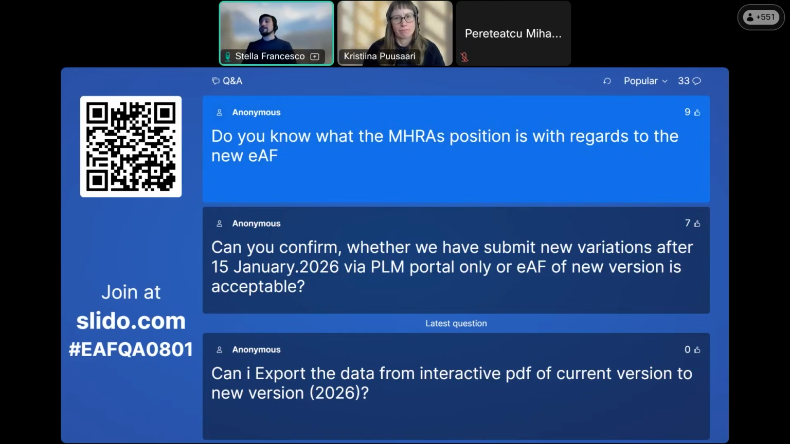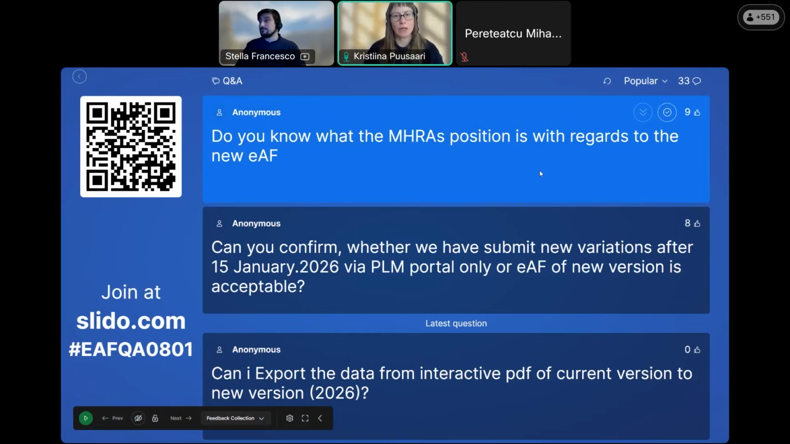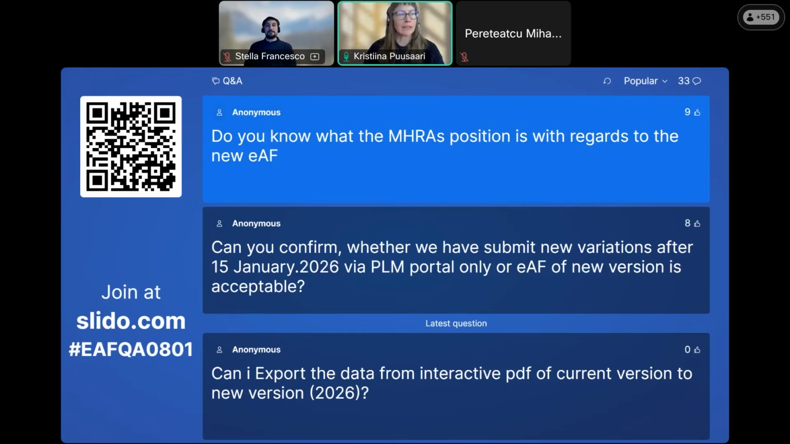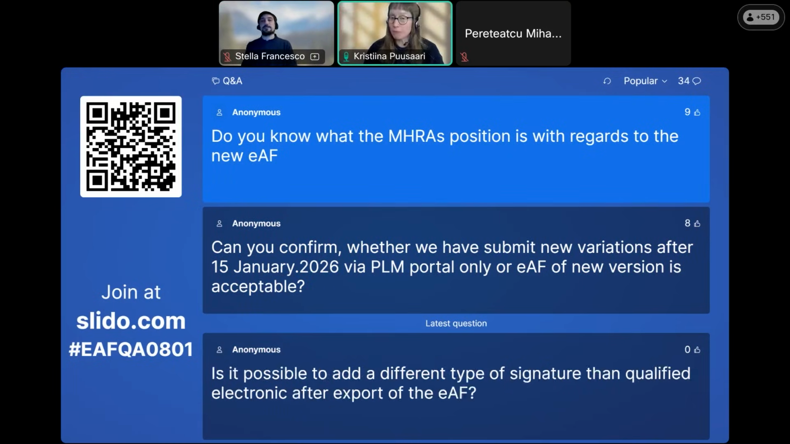Do you know what the MHRA's position is with regards to the new eAF? Unfortunately, no. I'm not sure if they have implemented their own form or whether they are actually following the new classification, because of course this is a European Commission variation classification guideline, and the MHRA, being in the UK, is no longer part of the EU. I'm not sure if they have decided to follow the new classifications or whether they are simply using the previous.